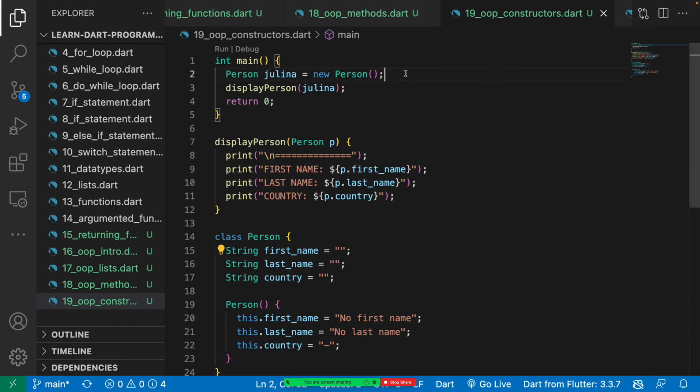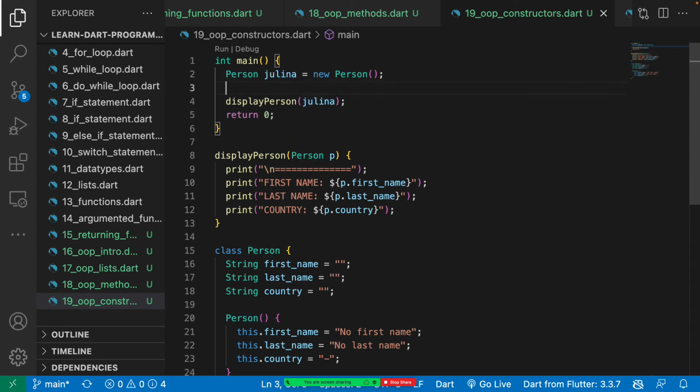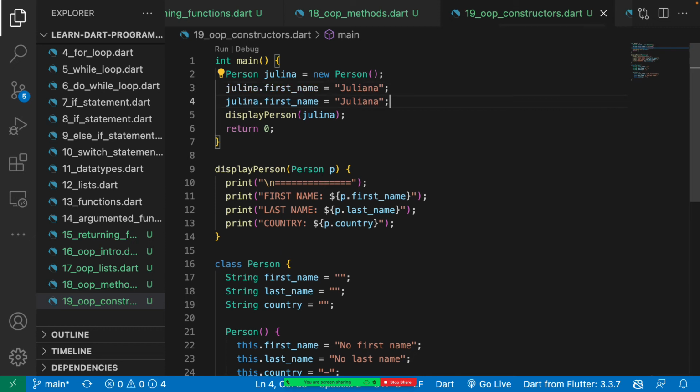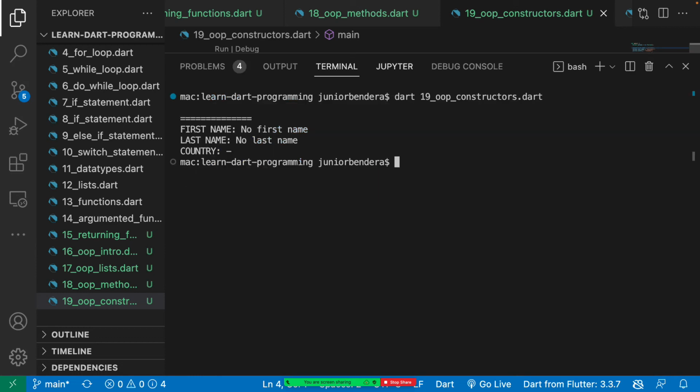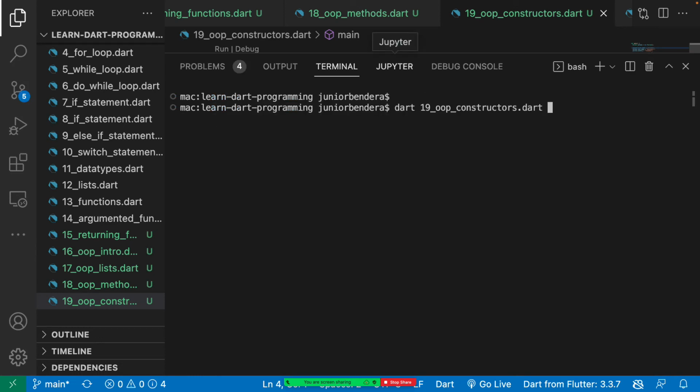After doing that, you can now go ahead and define the values. So I can say dot first name equals Juliana, and then dot last name equals Kanyomozi, and maybe dot country equals Zimbabwe. So can you see that? If I run it now, can you see?